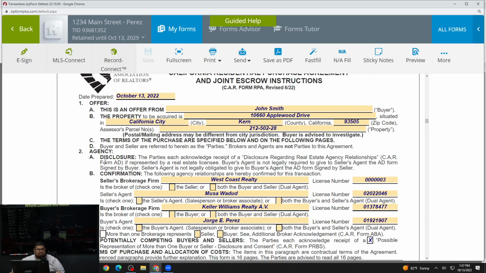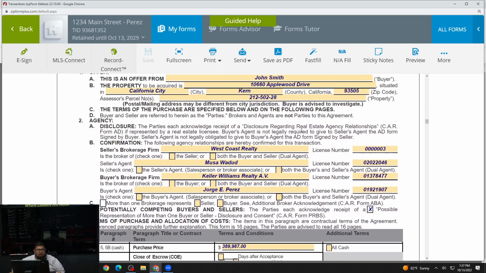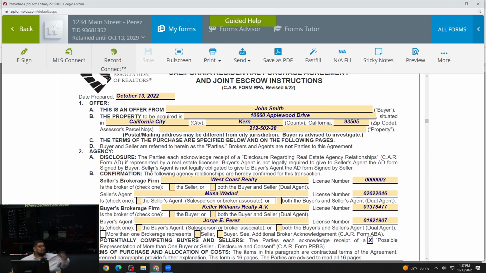Number 2, agency. It talks about who's representing who, right? So this is a disclosure based on that disclosure that we just saw, the first one. The parties each acknowledge receipt of the disclosure regarding real estate agency relationships, form AD. If represented by a real estate agent and licensee, buyer's agent is not legally required to give the seller's agent the AD form signed by the buyer. It used to be before. They changed it, right, years ago. Seller's agent is not legally obligated to give the buyer's agent the AD form signed by the seller.